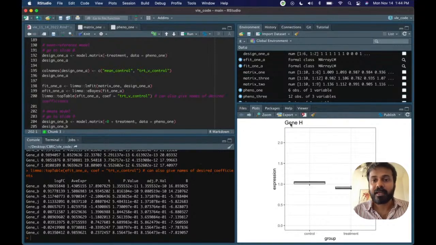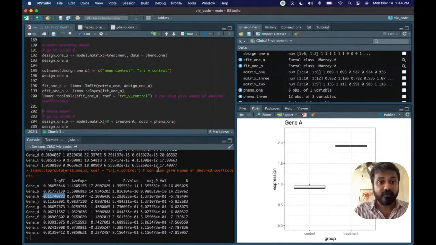So if we look back at our plot, gene H, we see that it's a pretty low number. And recall that this number here refers to the difference between the two groups, treatment and control. However, if we look at gene A, where there is a big positive difference, we see our model also correctly computes that there's a big positive difference.